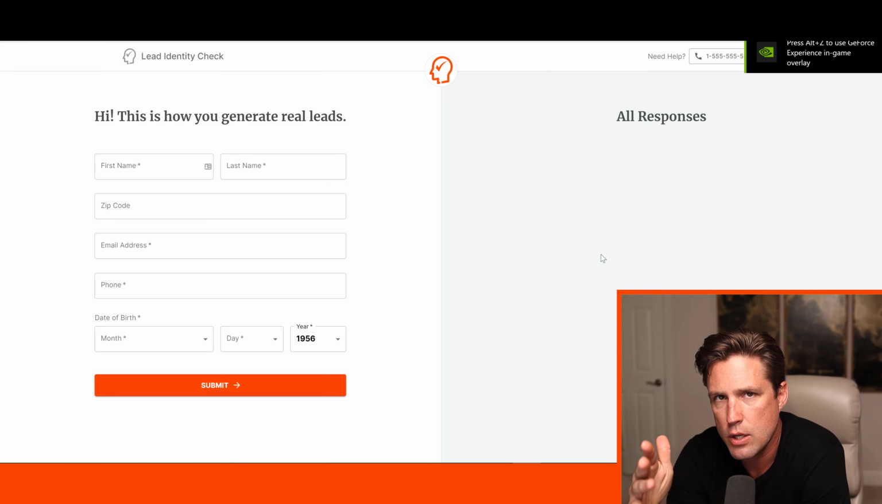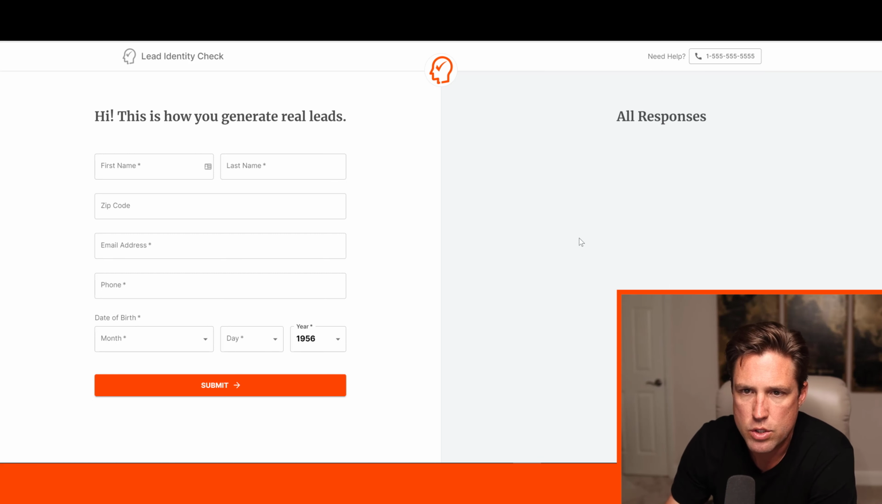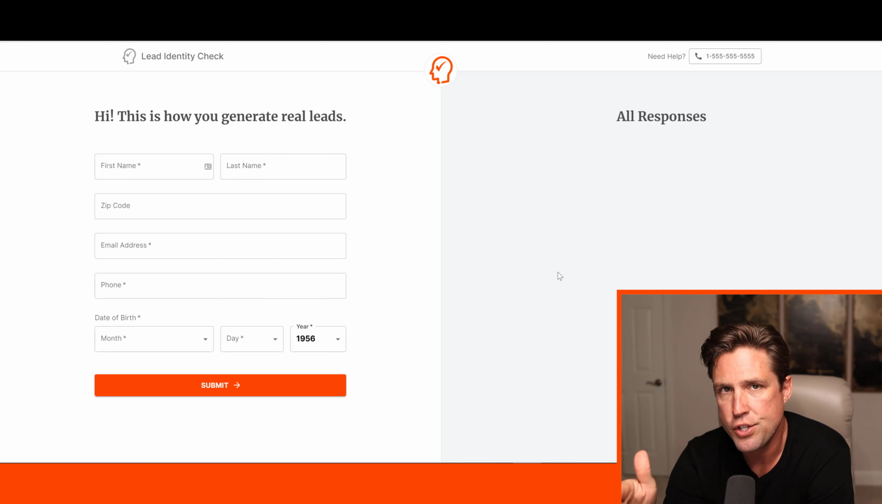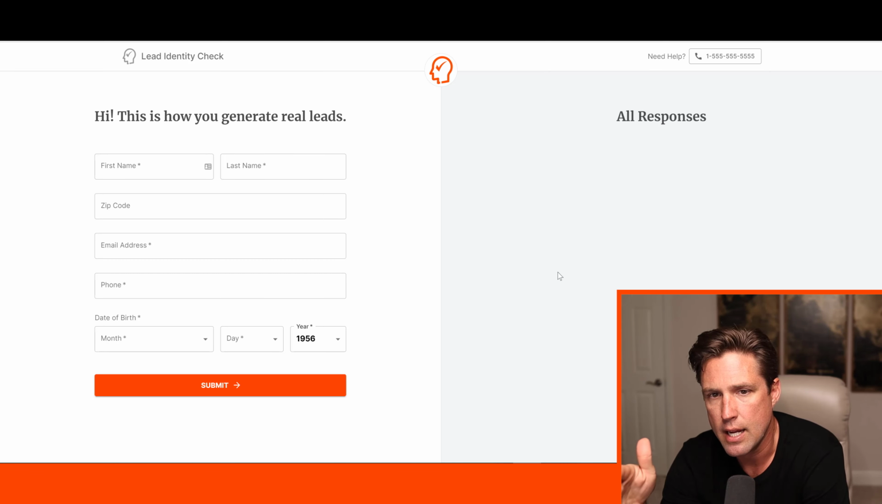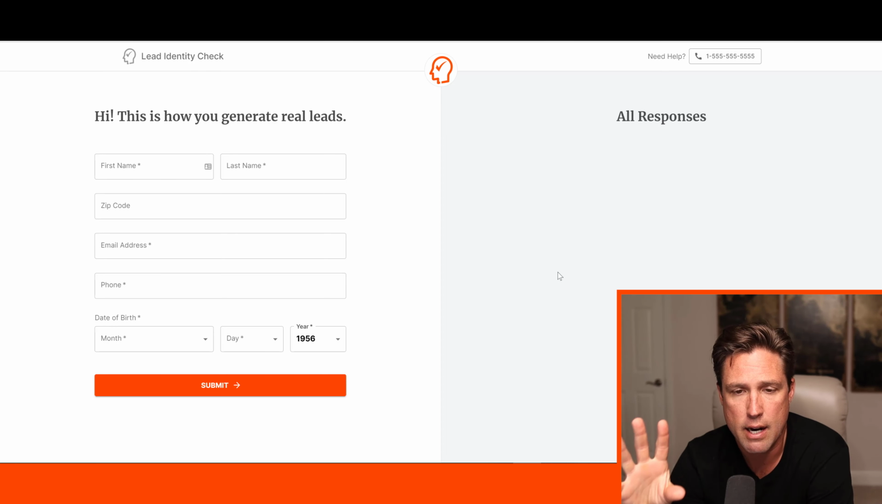Okay, so this is how you generate real leads and make money off of the fake leads you would have generated. In order to generate nothing but real leads, you need to run a lead identity check in real time. The way to do that is to put lead identity check on the back end of your form. And don't worry, we can handle this all for you. You have to do literally nothing. We'll take care of the entire thing.